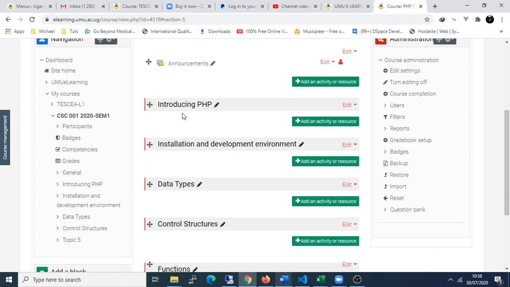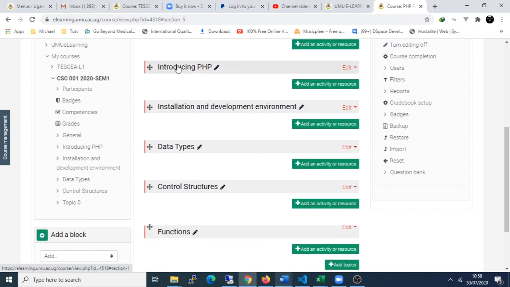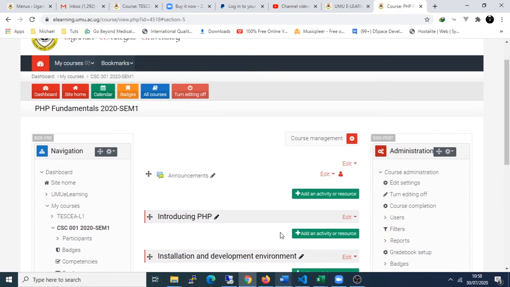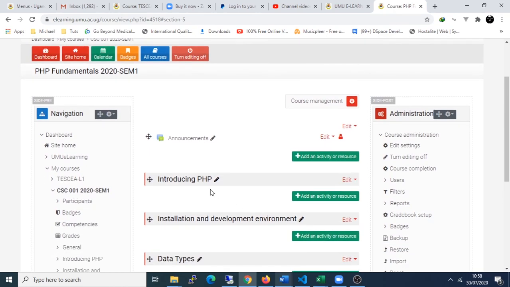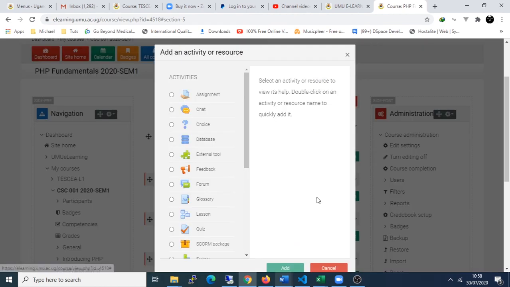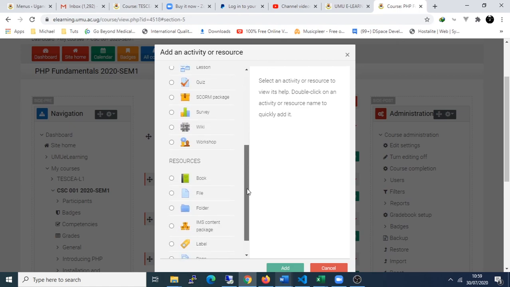So in our course, we're going to have 5 sections. We're going to cover introduction, installation and development, data types, control structures, and functions. Now, in each of these sections, we are going to be adding activities and resources. When you click the add button, you have a number of activities, and below you have a number of resources.